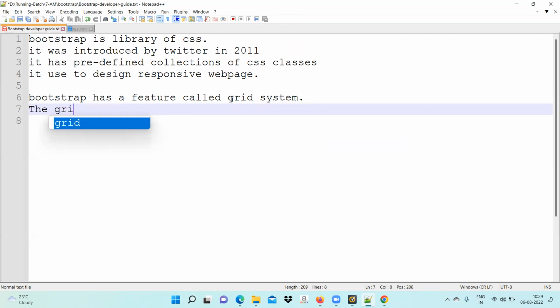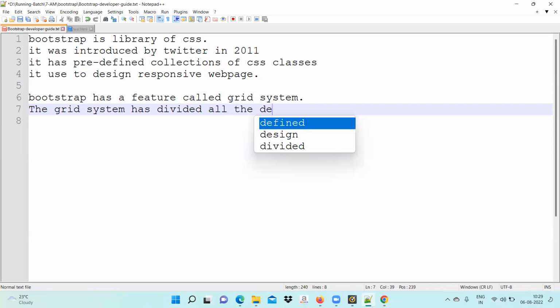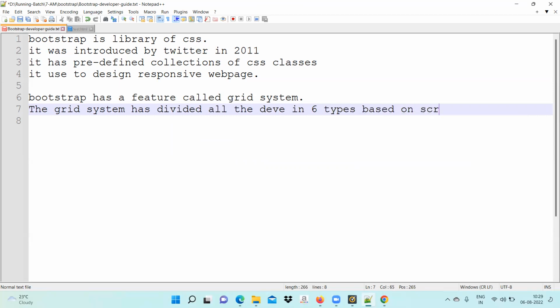The grid system has divided all the devices into 6 types based on screen width.